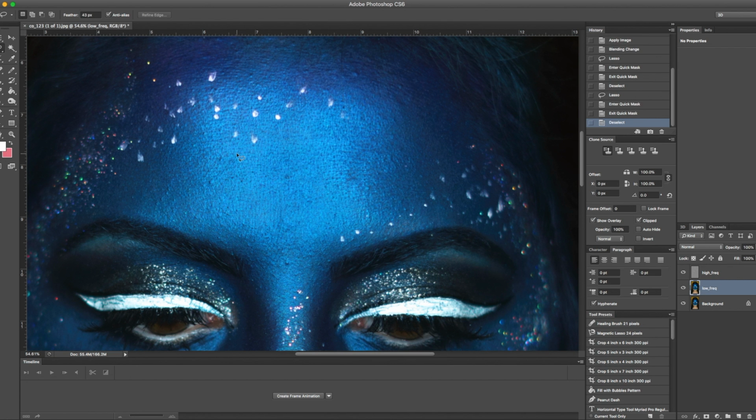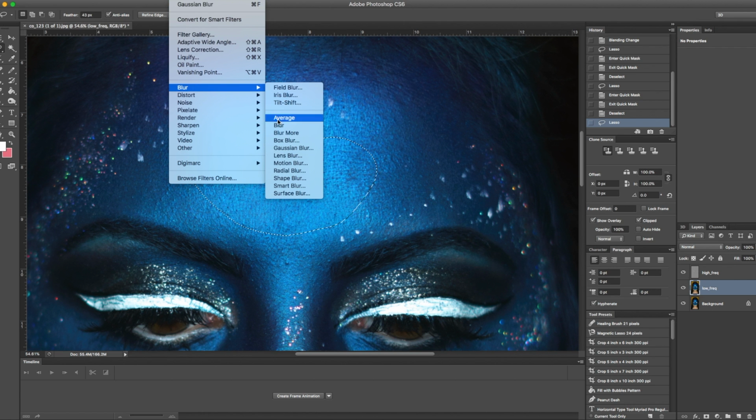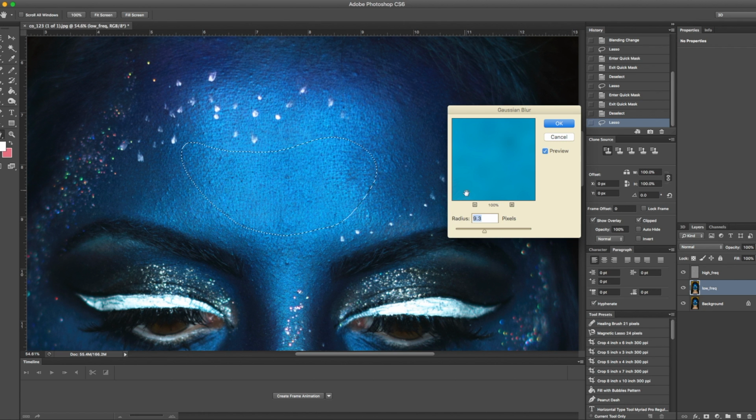Now we're going to select it again, right? We're going to select the area again, or whatever area you want to select. Go back up here to Gaussian blur, and we're just going to kind of move it over till we see all of those blemishes disappear. Now you don't want to do it too much, right?